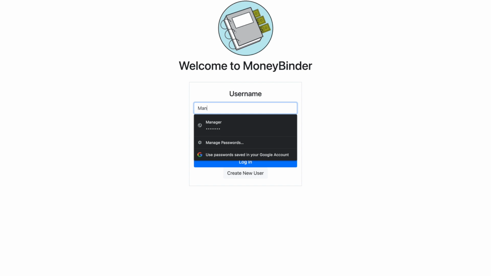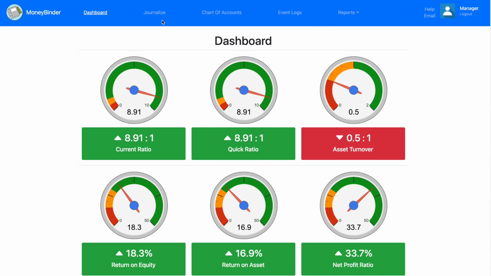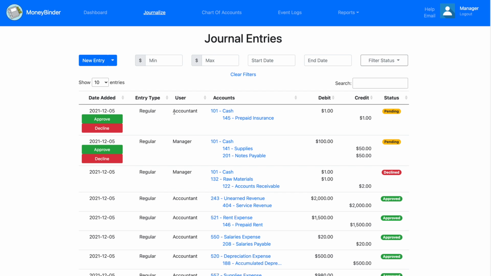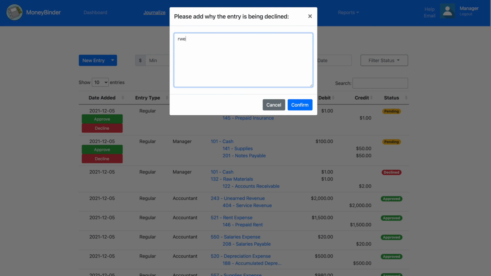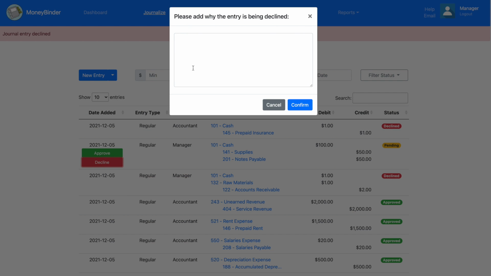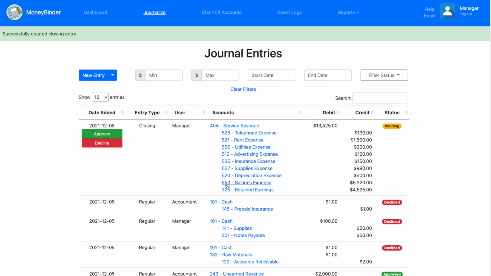Next up, let's log back in as the manager and create a closing entry to zero out the accounts. As you can see, here is the journal entry that the accountant has made. I'm going to go ahead and decline that. Okay, and right here, only the manager can click this arrow, which will say create closing entry. So let's go ahead and do that, and it'll auto-generate a closing entry. So let's go ahead and zero out the books and hit approve.